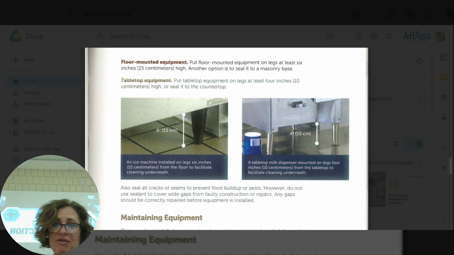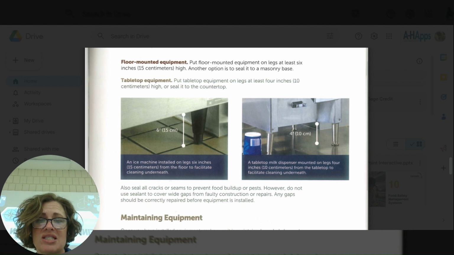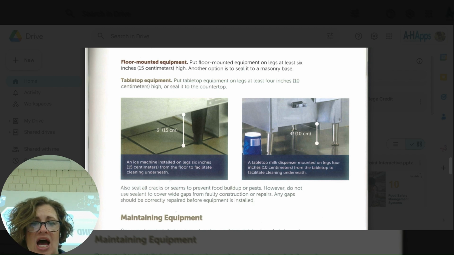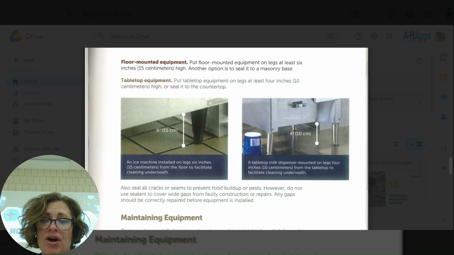So, the photo on the left shows an ice machine installed on legs 6 inches from the floor to facilitate cleaning underneath. And the photo on the right shows a tabletop milk dispenser mounted on legs 4 inches from the tabletop to facilitate cleaning underneath. Also, seal all cracks or seams to prevent food buildup or pests. However, do not use sealant to cover wide gaps from faulty construction or repairs. Any gaps should be correctly repaired before equipment is installed.